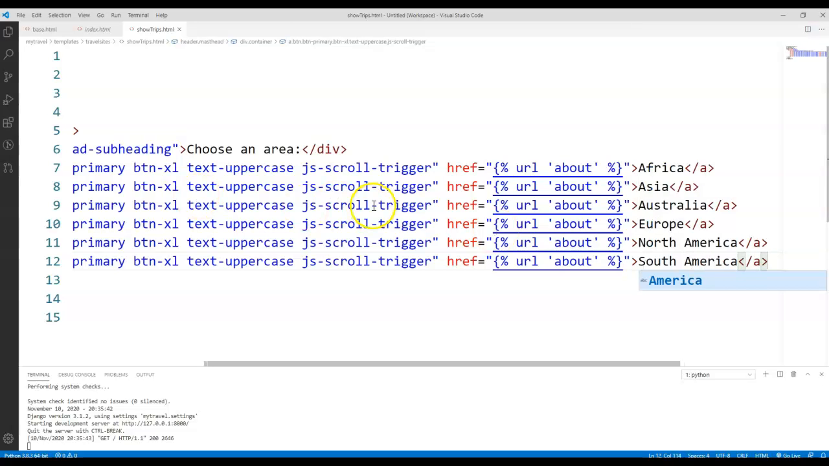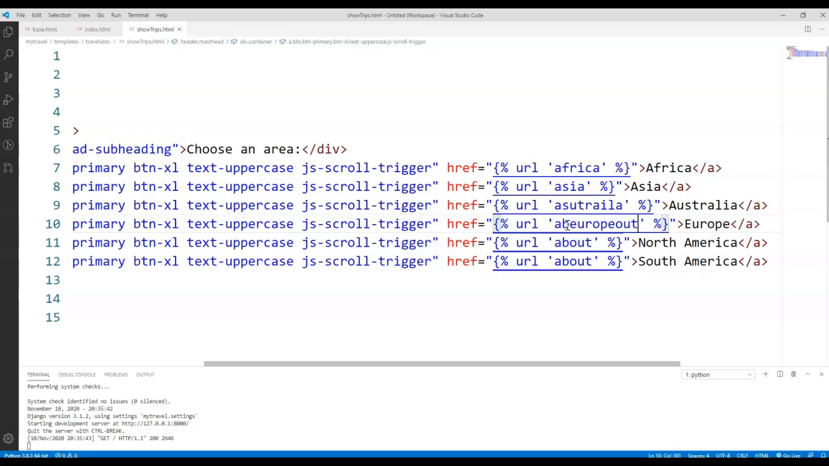And then in each one of these, we're going to send it to the route name associated with each of these. So I'm just going to type in Africa, Asia, Australia, Europe, spelled correctly would help out, and then North America, and the last one will be South America.